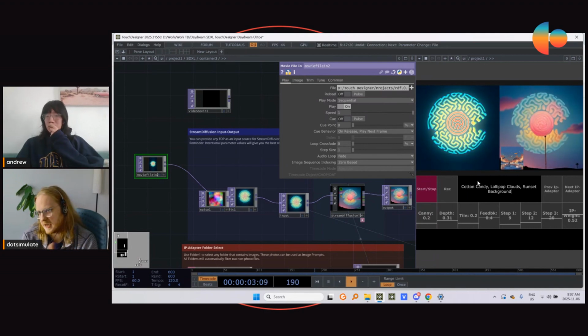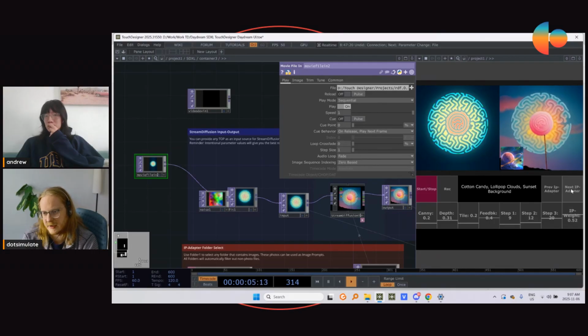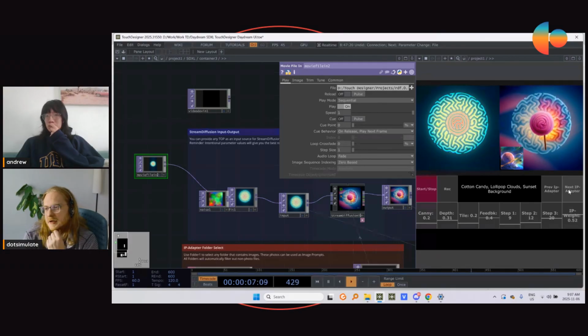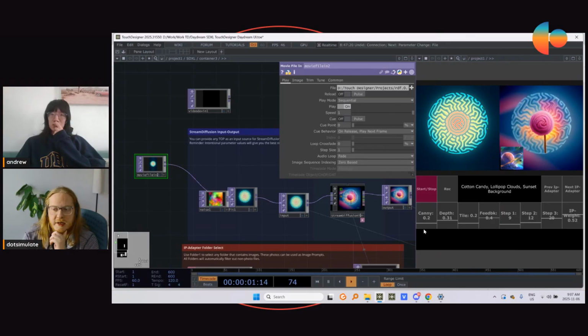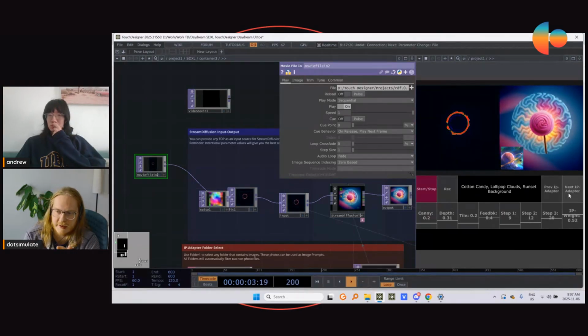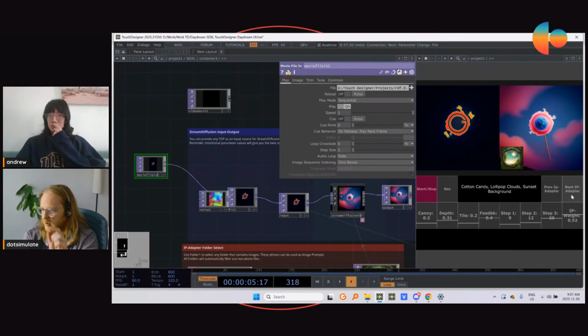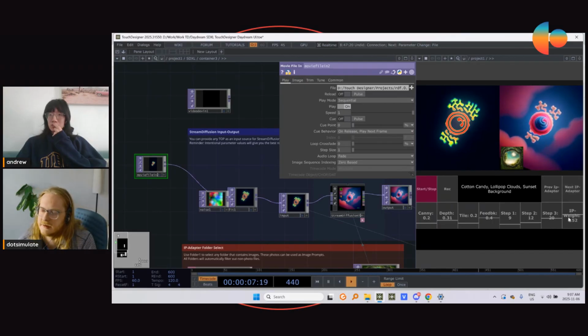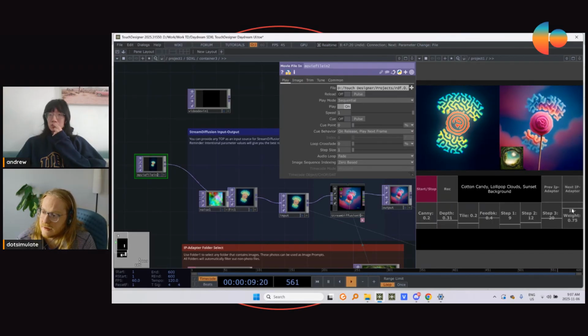But the Daydream version is just drag and drop into Touch. No installation necessary. You just need that API key. And hopefully it catches all the errors, doesn't break the stream, and makes it obvious what you need to go back and adjust. And all the settings are the same.